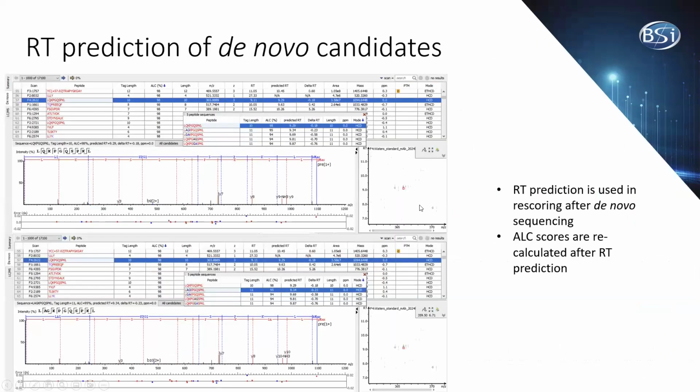So here's an example. PeaksAB will perform the first round of de novo sequencing just as it always does. But then we'll generate a database and use this to generate the retention time prediction model. Once we have the prediction model, we'll rescore the de novo candidates and adjust the ALC scores. You can see here in the top example, the correct sequence is listed at the top, and it should be a glutamine rather than glycine alanine. It has the smallest delta RT, which is the difference between your measured and predicted retention time, and also the highest ALC score.